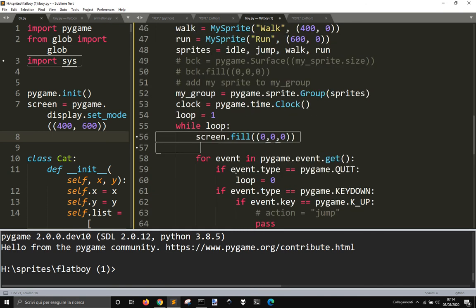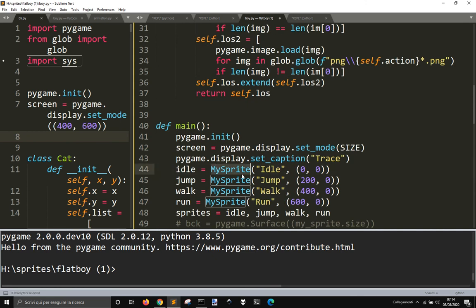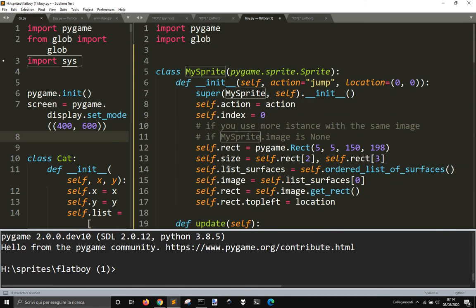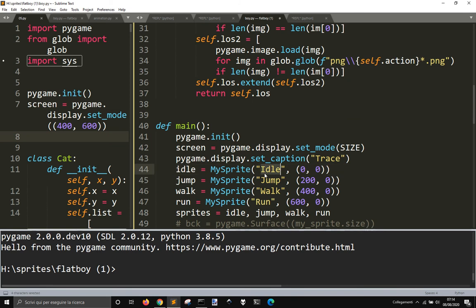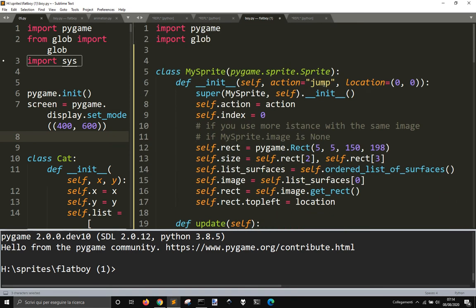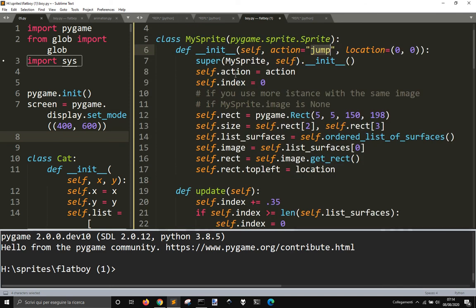And so we need to go and see how mySprite works, so how these images are loaded. First of all, we use the superclass Sprite, which already has some features in it, and I create my def __init__ where I pass the action: idle, jump, walk and run. I pass the follow this to create 4 sprites. The default one is this one. And so we have self.action, that is the jump action, the string jump or idle, etc.